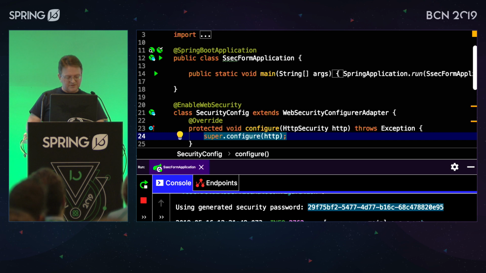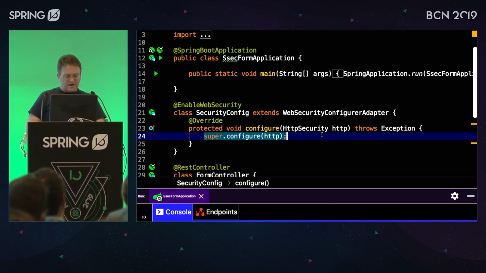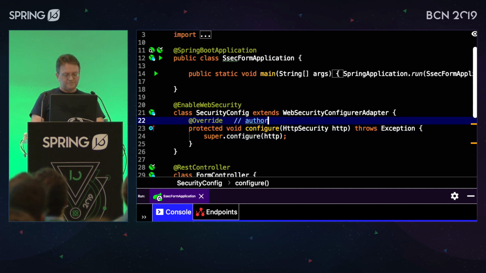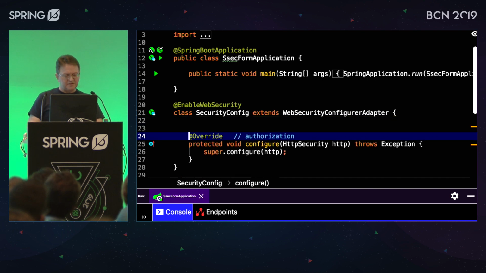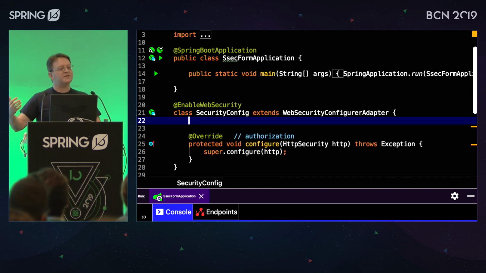And this allows me to, let me bring that down just a little bit so I have a little more room here. This allows me to configure my authorization. I'll come back to that in a moment. But what I want to do first is authenticate.